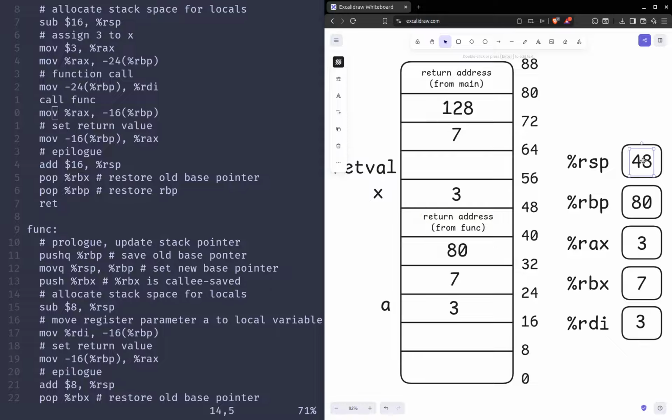And I believe this actually pops the return address from the stack, so we would actually be back at 40 now. I'm sorry, 56, because the stack grows downwards, so to pop we would go back up one more, so we'd be back at 56. So now we continue execution from here.